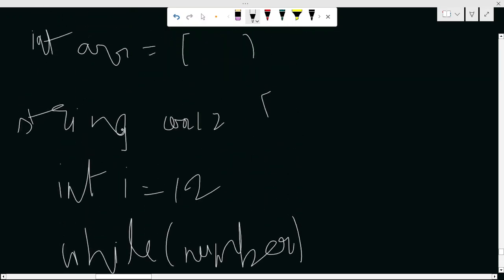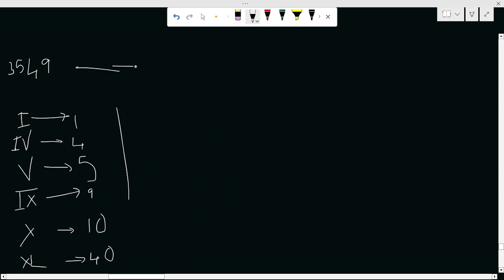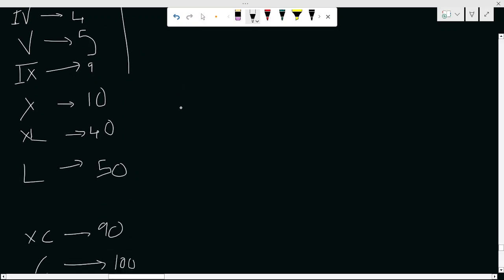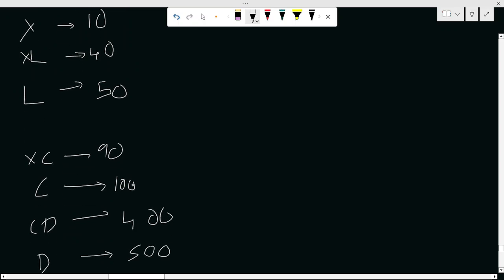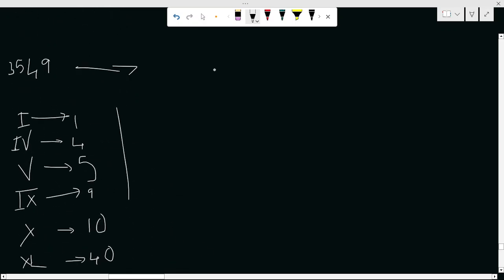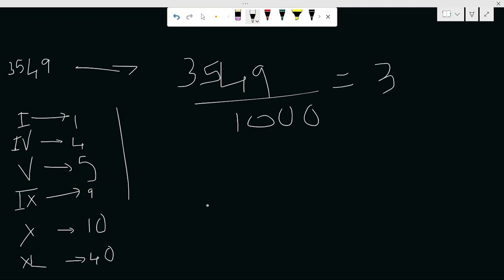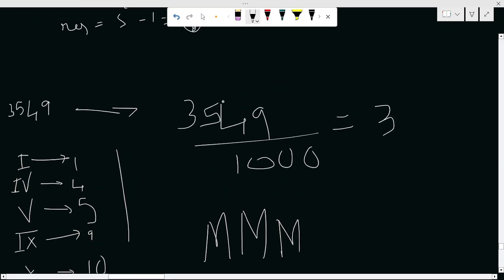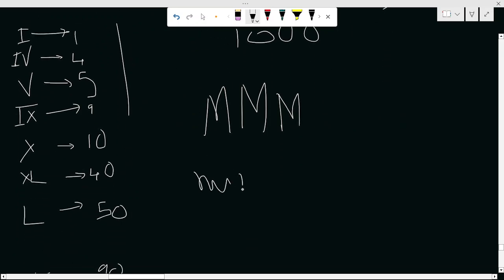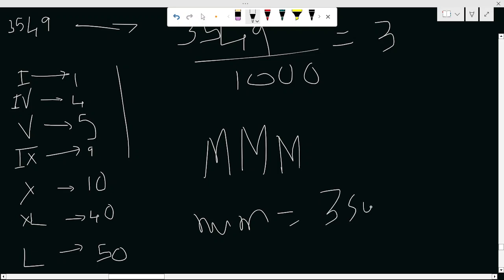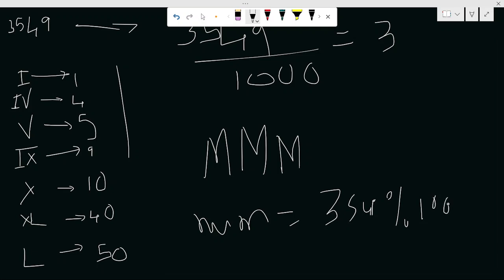I will explain with this test case itself. Here i is pointing to index 12. At index 12, in the integer array, you have 1000. You divide the given test case, 3549, by 1000. What are you going to get? You are going to get 3. That means you need to append or push back 3 M's into your string, because you have 3 thousands. Now I will make number equal to 3549 modulus 1000. That means you get 549.